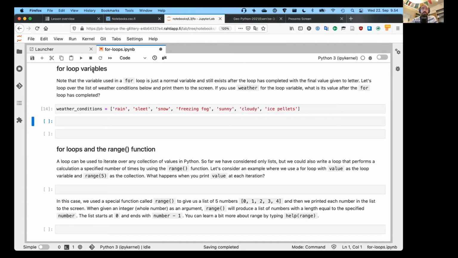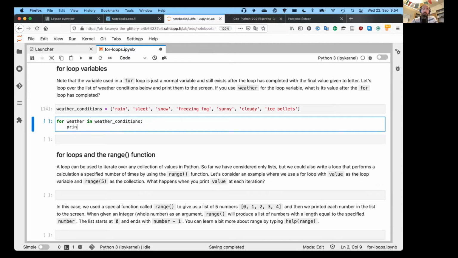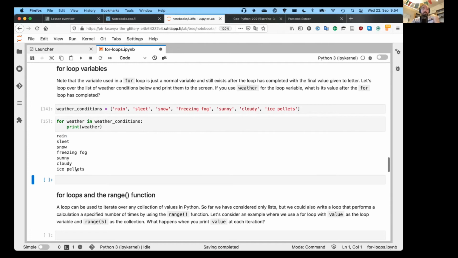And we can, again, use a for loop if we wanted to print out the values that we have here. So let's say for weather in weather conditions, colon. So again, starting with a for statement, then we have some variable here that we're going to define called weather, and then in, and then here we have our collection. And we're just going to print out the values. Nothing new here compared to the examples we have just looked at. If you run this cell, of course, we print out all of our different weather conditions.